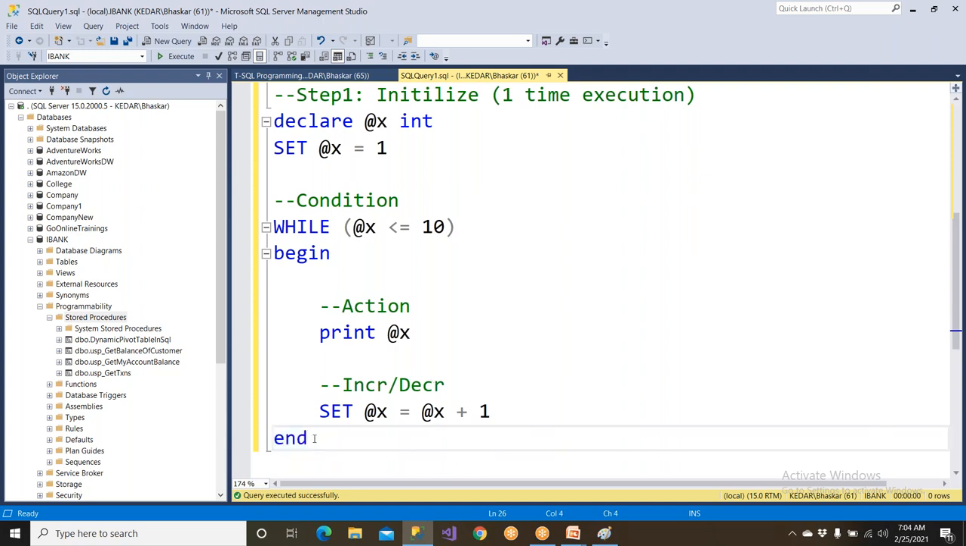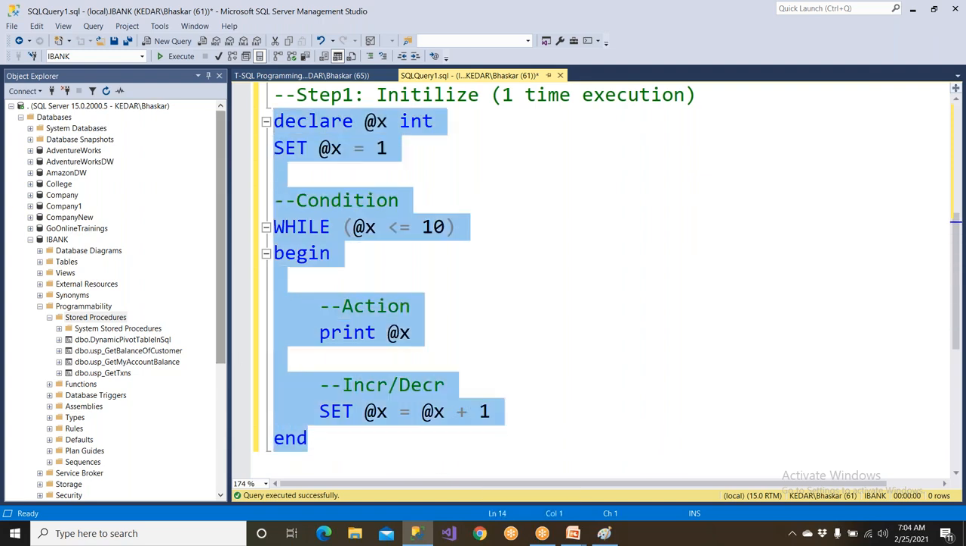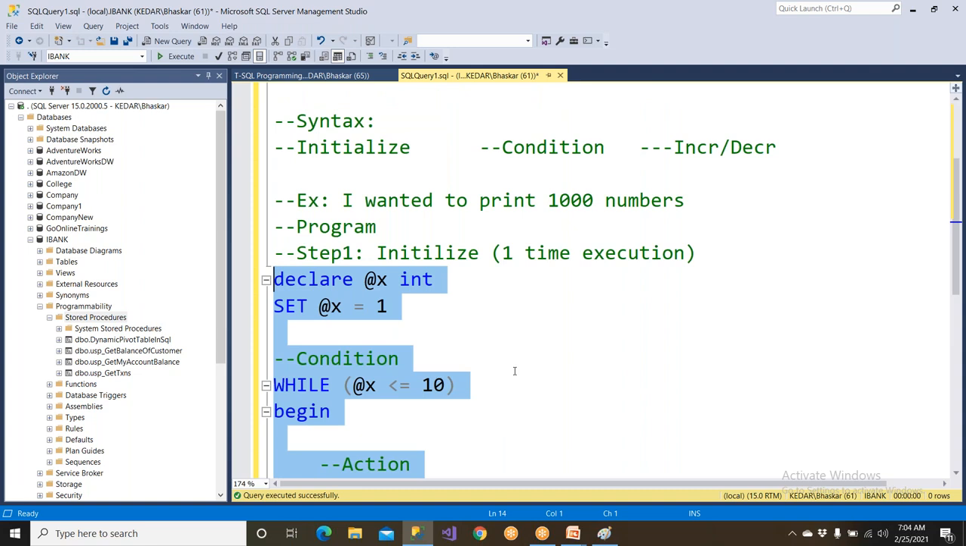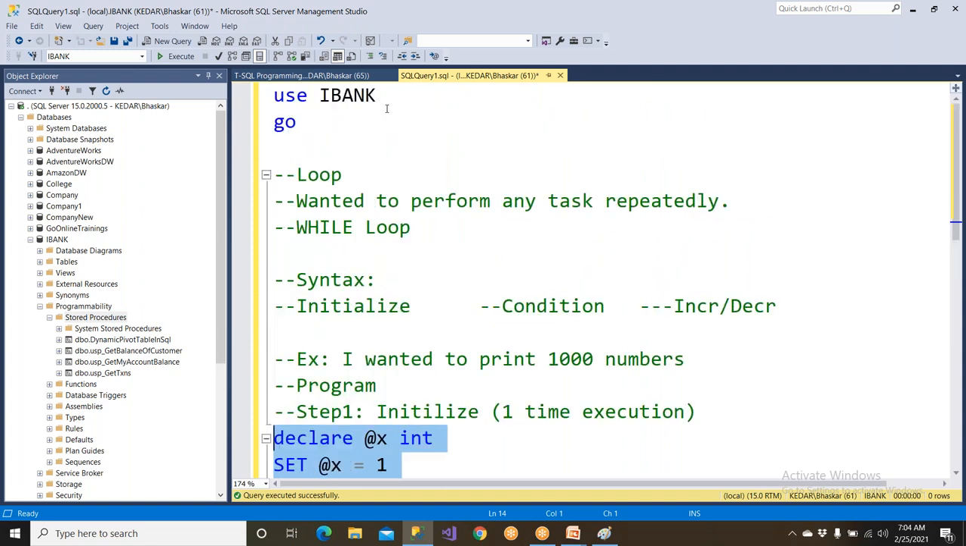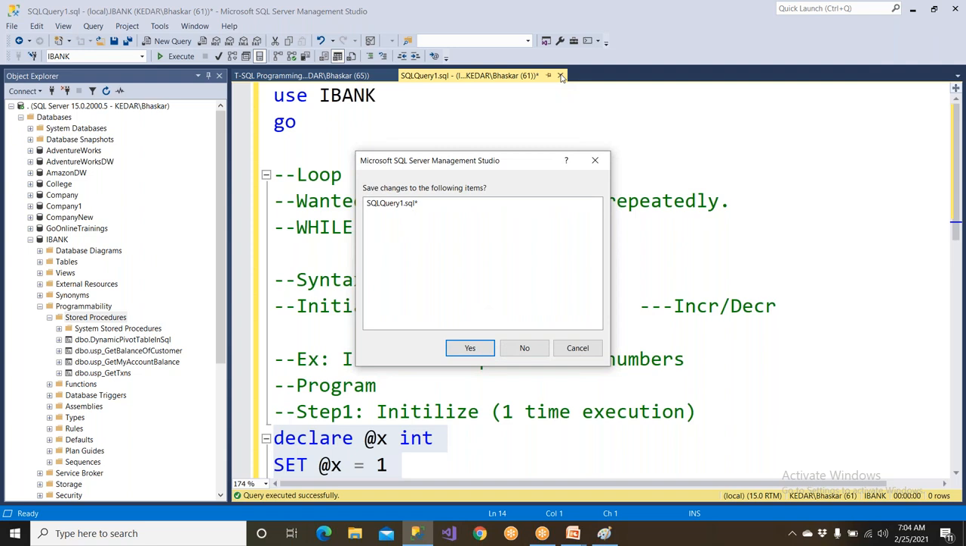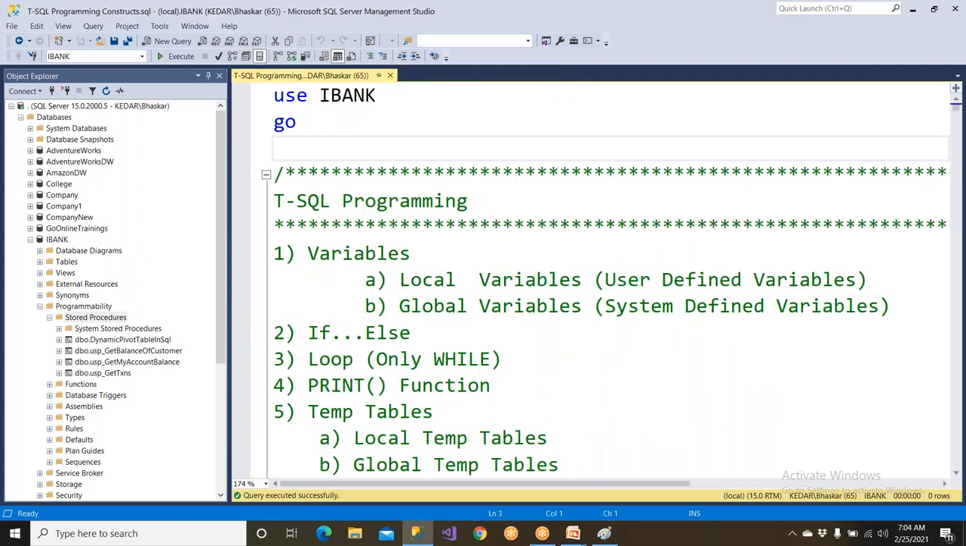Clear? But now I wanted to create a stored procedure and I wanted to centralize this code. Because every time, if I close this, what happens? If I close this, complete things are going to go away. It is not saved anywhere. If I want to save the program, I can create a stored procedure, and inside that you create a loop.